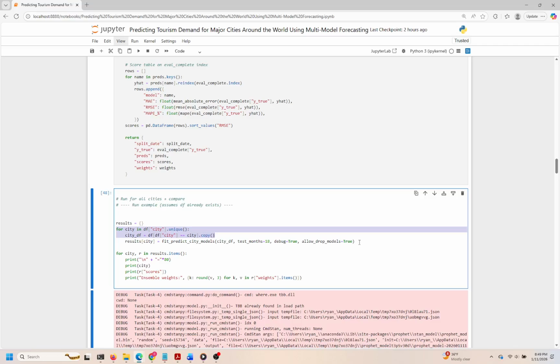The filtered data is then passed into a function called fit_predict_city_models, which is central to our workflow. This function not only fits the models to the data, but also handles predictive analysis over a specified test period, in this case, 18 months. By setting the debug flag to true, we can gain insights into the fitting process, while allowing the model to drop those that don't perform well ensures that our analysis remains robust and focused on the most effective models.